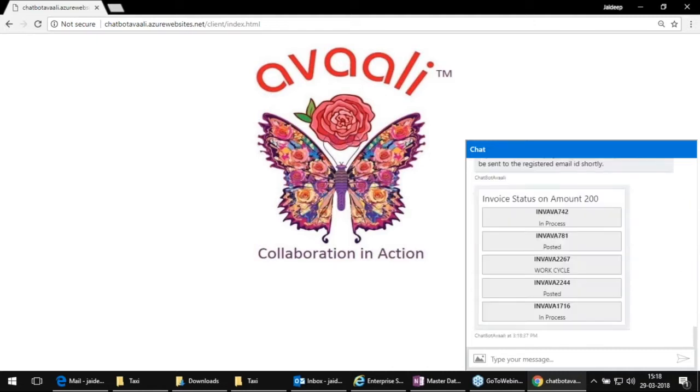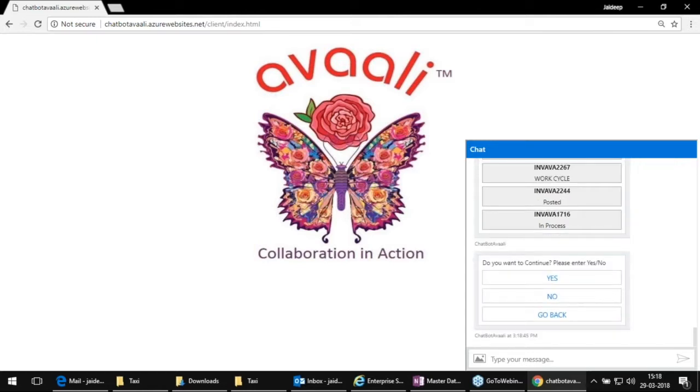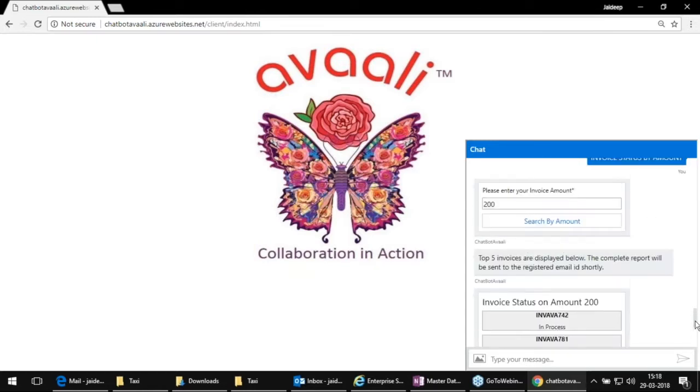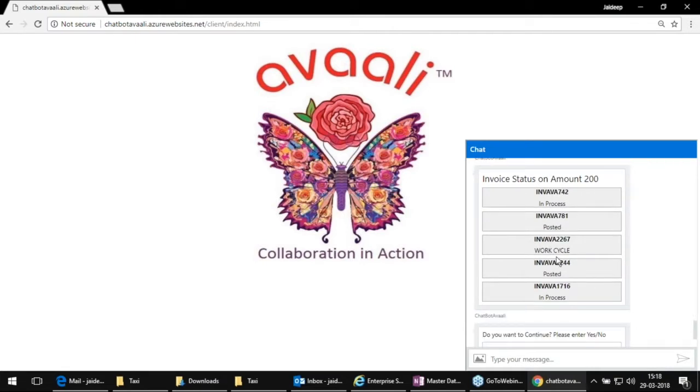Okay, so when I search by amount, it's again querying the database, fetching the invoice list. If you can see on the screen, about 5 invoices are listed here. But if there are more invoices, what generally happens is that an email is automatically triggered from the system to my mailbox saying that, apart from these 5, there are other invoices which are close to the amount that I've just keyed in, and gives me the status of all those invoices as well. So you can see the invoice number and the status of the invoice. Some say in process, posted, work cycle, and all that. So these are the different statuses within the invoice.